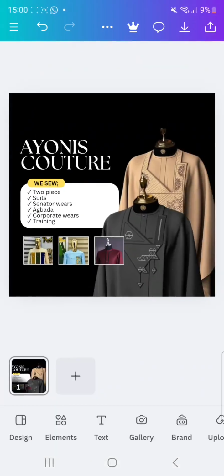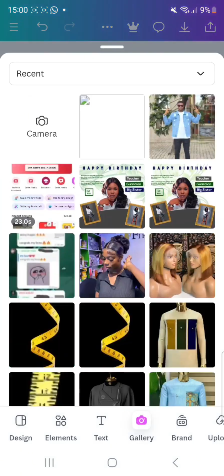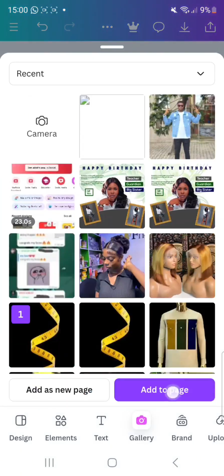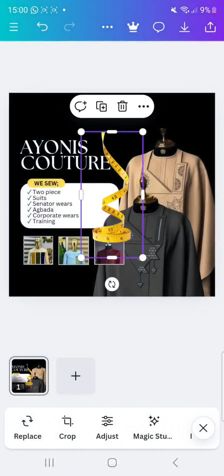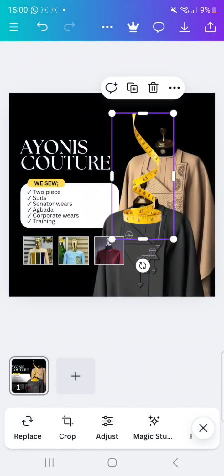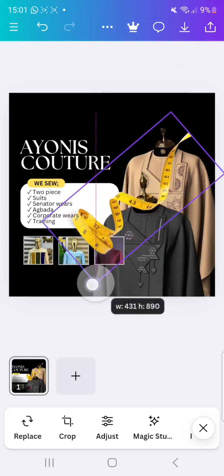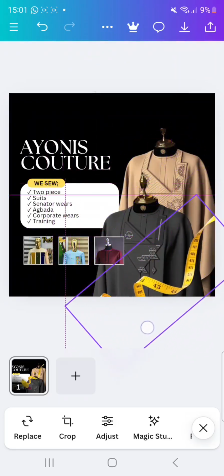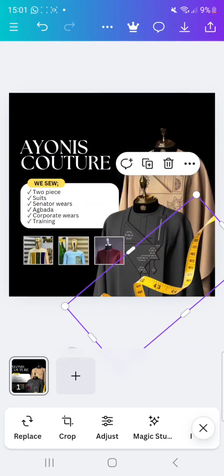Alright, so the next thing I want to do, I'll click on my gallery and I'll bring in the tape like stuff. This is it, and I'm going to use the help of this to slant it like this, and I'm going to place it here like this.